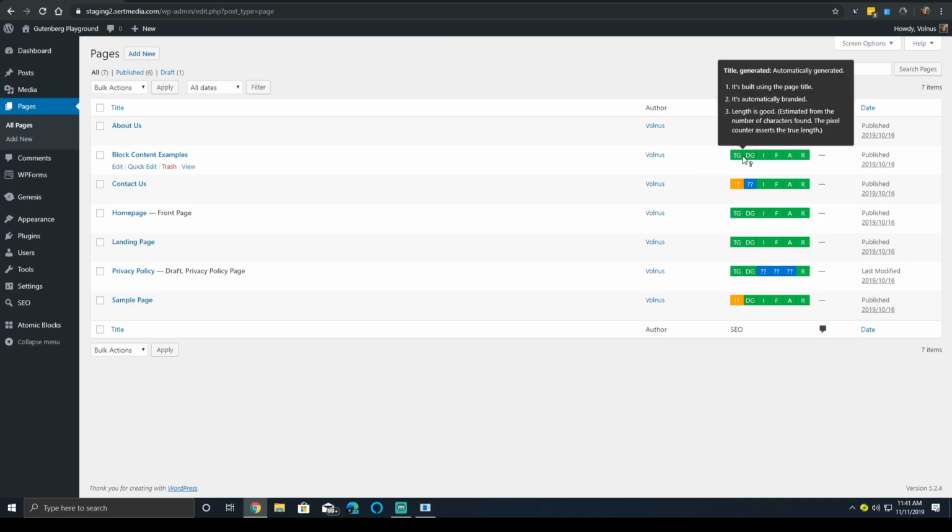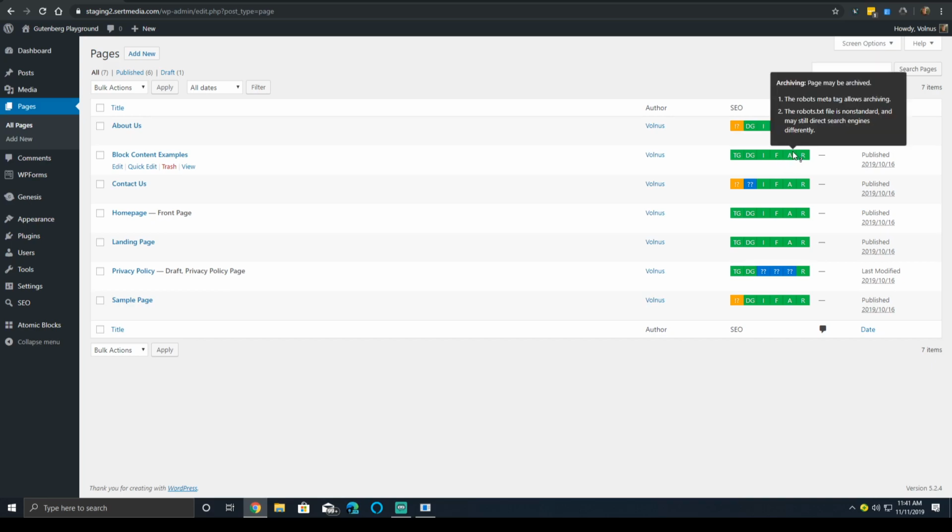Well, it's kind of hard. It says TGDG, so title generated, description generated automatically. An I, which means it's indexing. The F means that the links are being followed on the page. The A means archiving is enabled. And then the R means that the page does not redirect visitors.